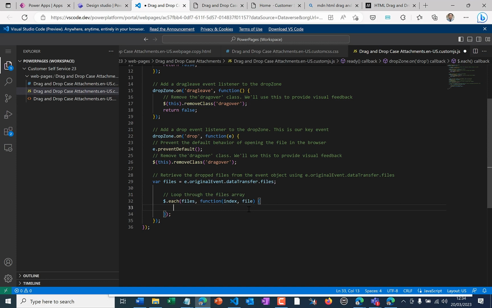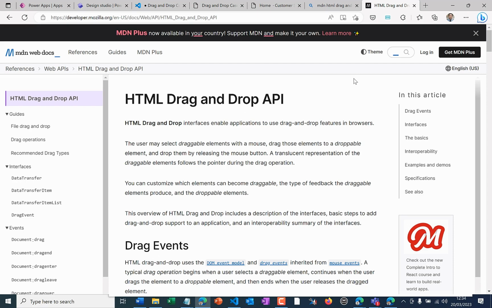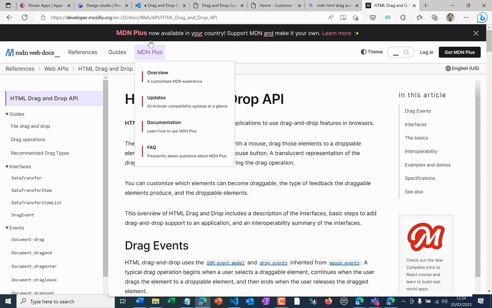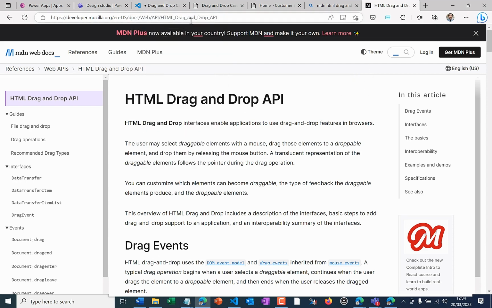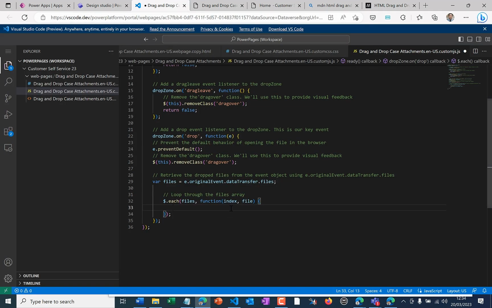Now we need to use the file reader functionality, which again is part of that HTML drag and drop API. So remember, go back there if you want to get some more detail about this stuff. But let's see this through. The first thing that I want to do is create a new file reader object. So I'm going to say, give me a variable called reader, and it's a new file reader.